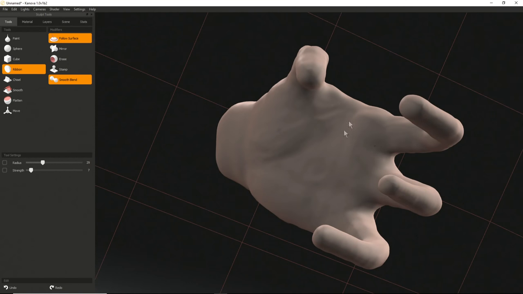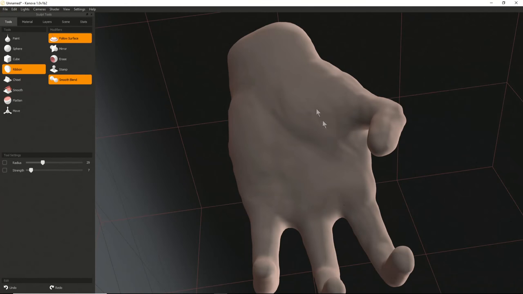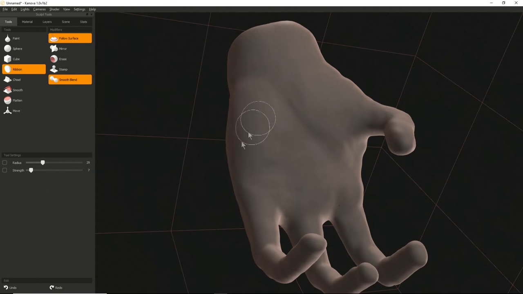Now, you've done a lot of desktop sculpting on Kanova, Ed. What was your takeaway from that? What were some of the ways that you like to work?